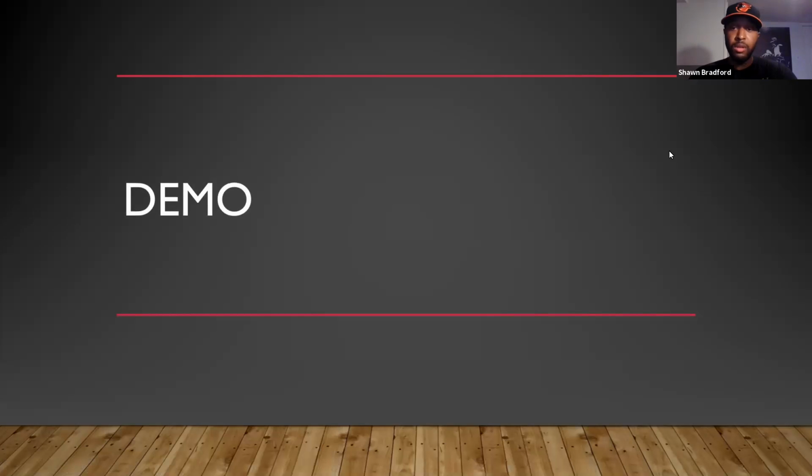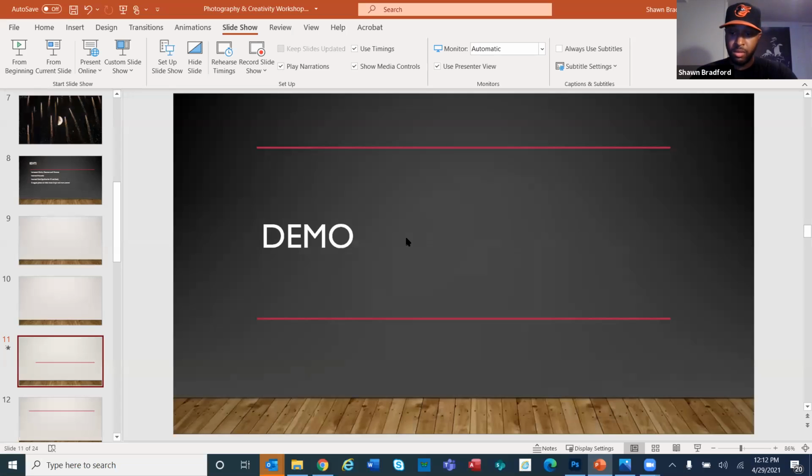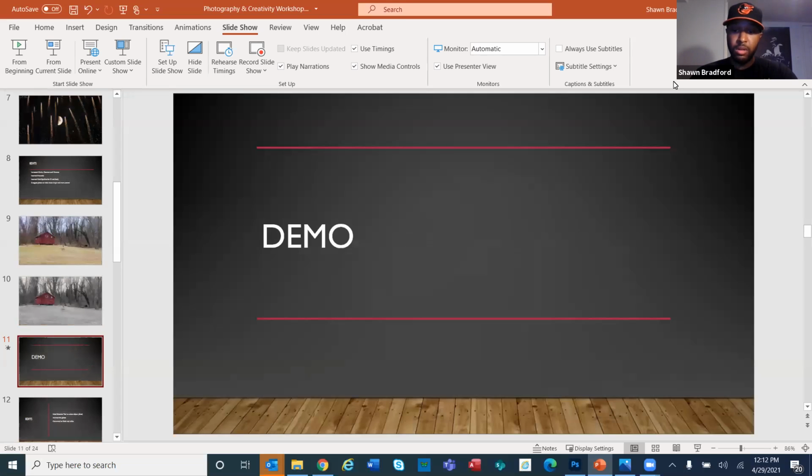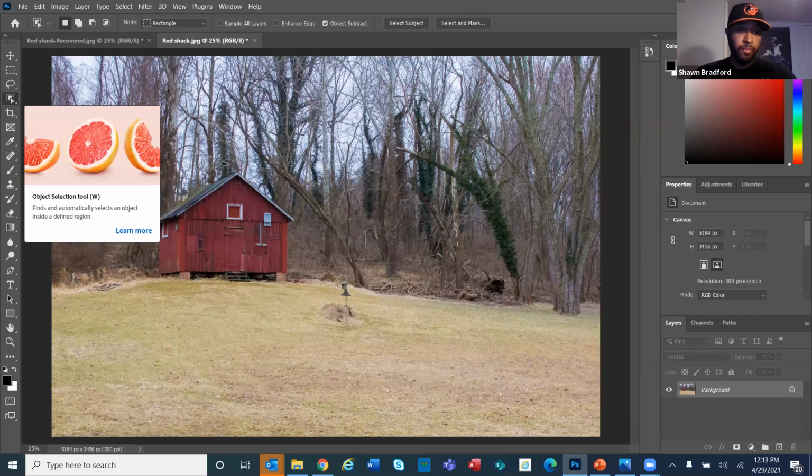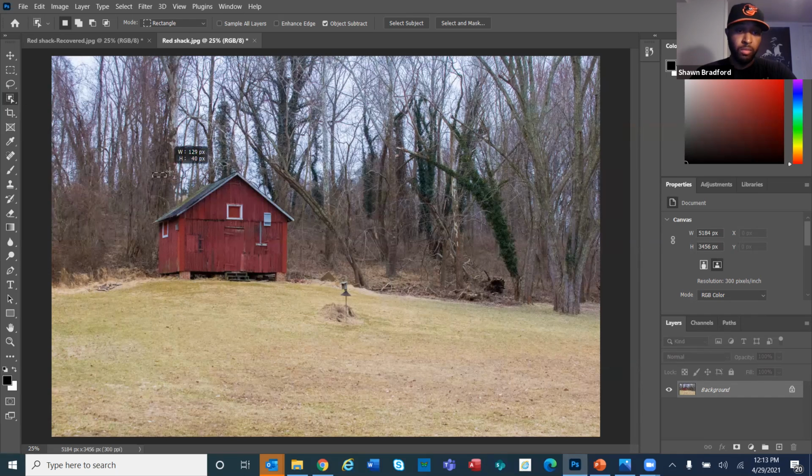So let me go ahead and get out of this real quick. Go to Photoshop. Okay, so here you have your barn. This is the original photo. I'm going to go over here to the object selection tool. Okay, and I'm just going to select this barn, and don't worry about getting too tight in on the object you're selecting, because the selection will constrict and wrap around whatever object you are selecting. So I'm going to do that.